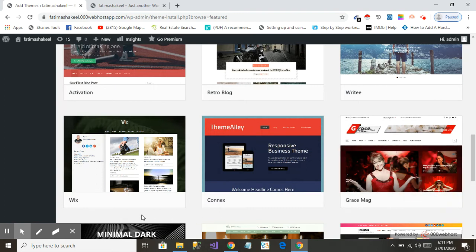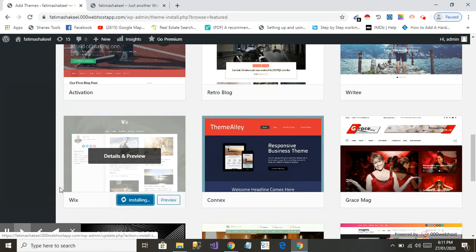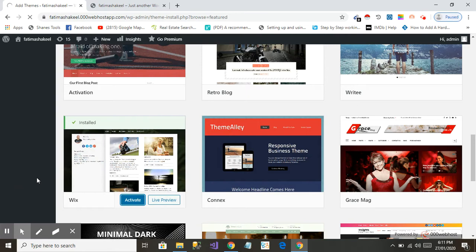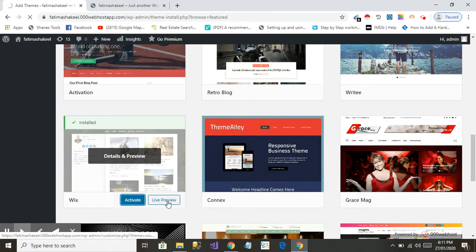Suppose I would like to download Wix. Let me install it. You will click on the install button. It will install in a few seconds. So yeah, it's installed, and now I will just activate it. Or you can live preview it, but I'll just activate it and show you.